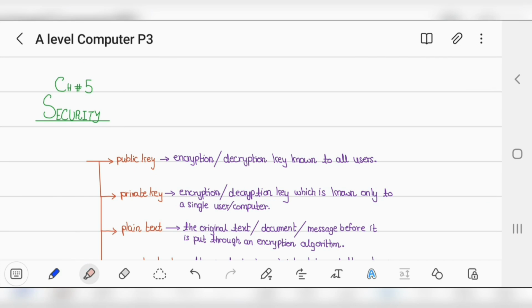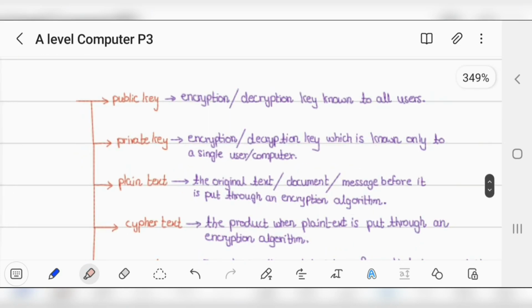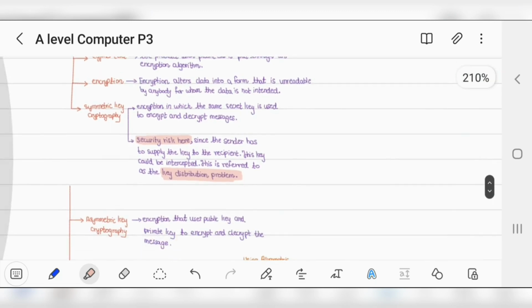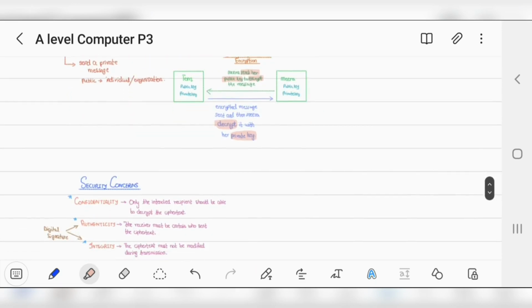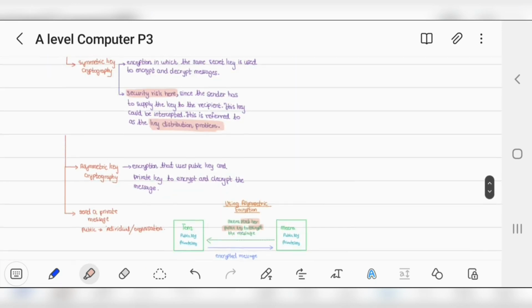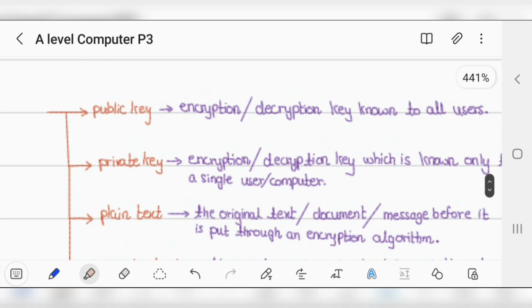So let's get started. First of all, let's discuss what public keys and private keys are, and what plain text, ciphertext, encryption, decryption, digital signature, digital certificates, quantum cryptography, and so on are. Let's start from here: public key and private keys.